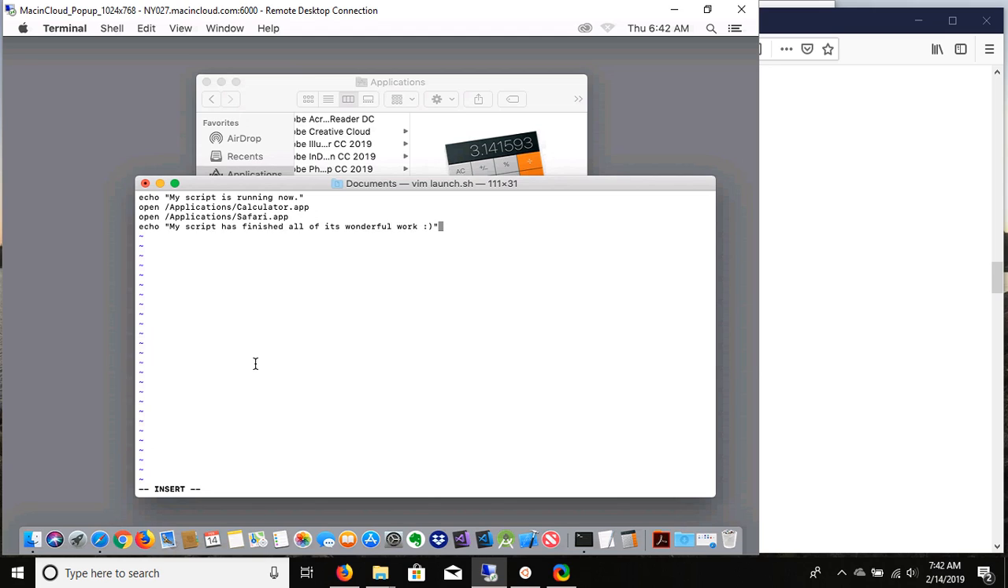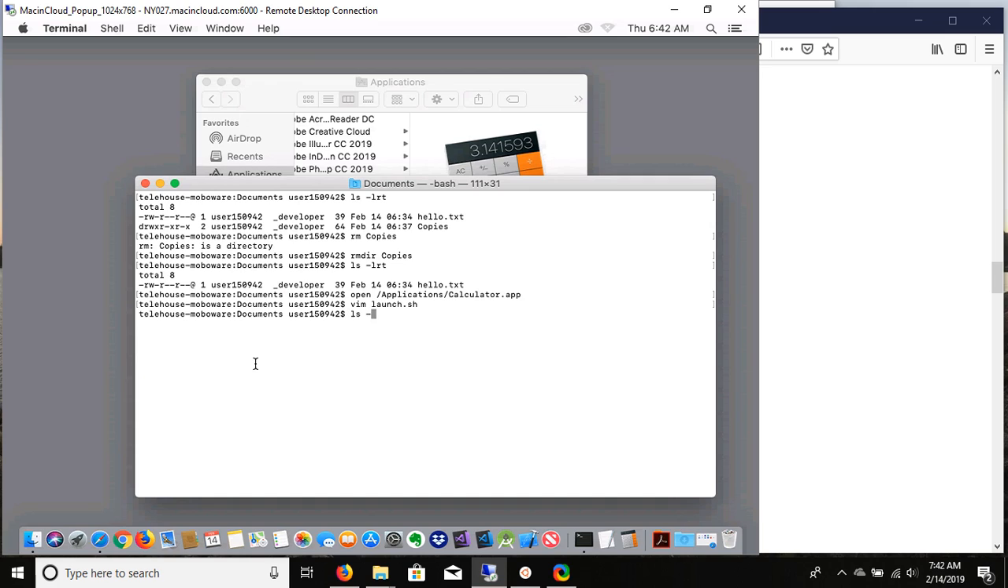All right, so I'm done with this now, and then I have to exit it. Okay, so now if I look in my directory, I have this new file called launch.sh. Now, in order to run a script, you do dot forward slash and then the script name.